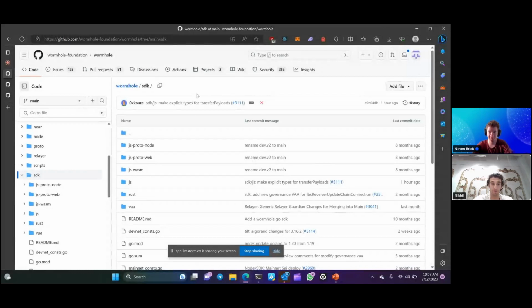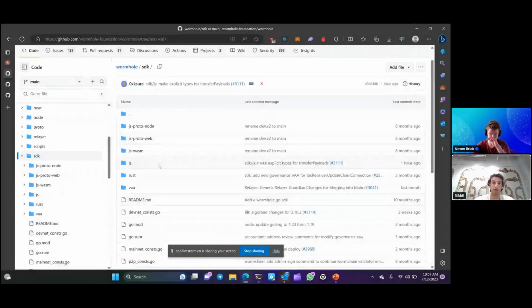But again, that might be a little too in-depth if you're not super familiar with how EVM works or how other VMs work. Our SDK abstracts all that away and provides methods for calling initiate transfer or publish message on different kinds of VMs.